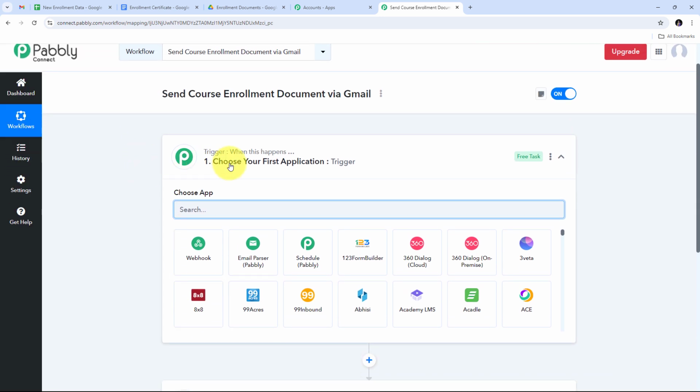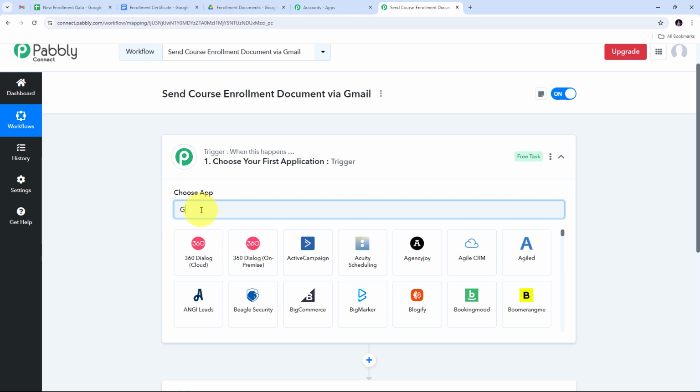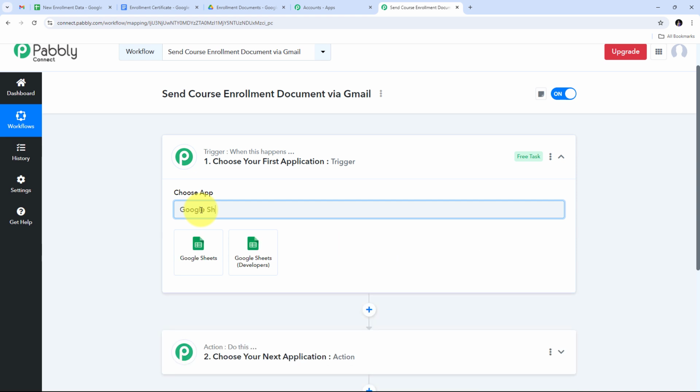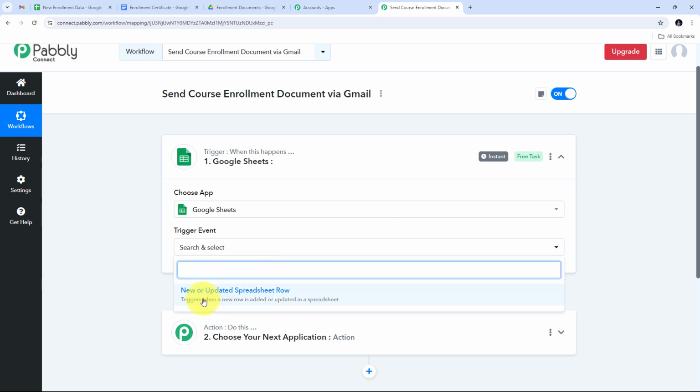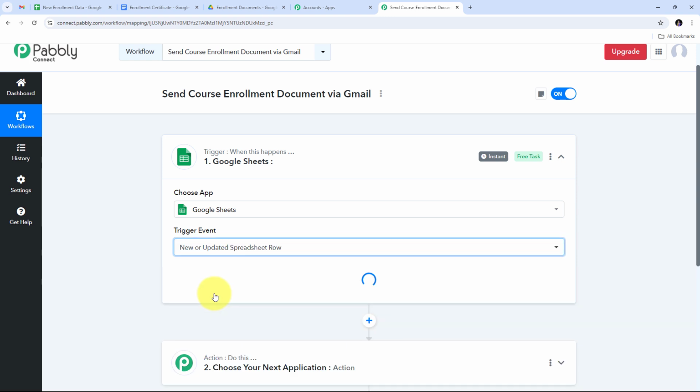So here for setting up my trigger, I need to first search for my trigger application, and here my trigger application is going to be Google Sheets. So I'm going to search for that, and I need to select Google Sheets here. Now I need to give a trigger event, so I'm going to open this tab. A new or updated spreadsheet row will be my trigger event, so I'm going to select this.